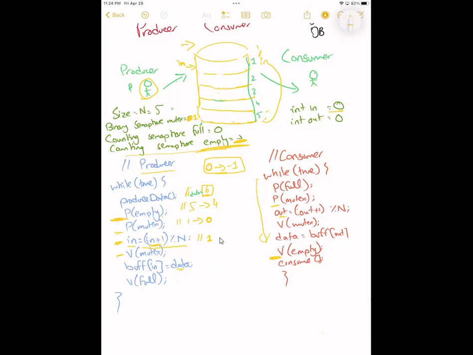What are you writing? I'm asking, do you get what n is? Yes. When n is done, we release the mutex, and then we basically say in the buffer, in position n, which is 1, add this data. So it adds 6 over here. That makes sense? Yeah.